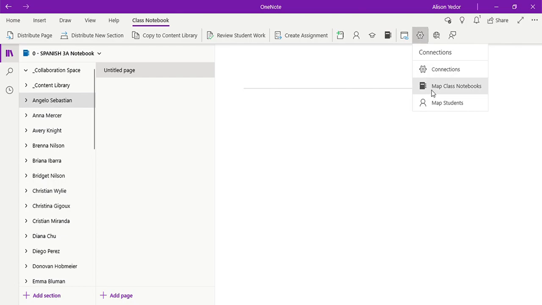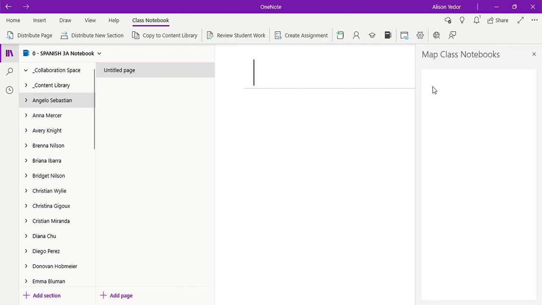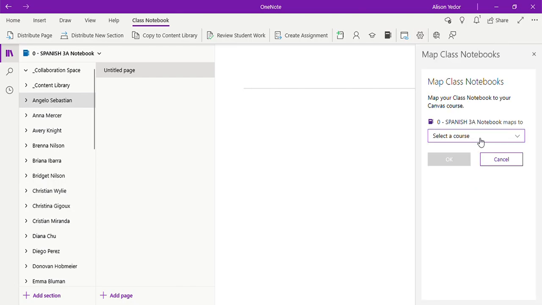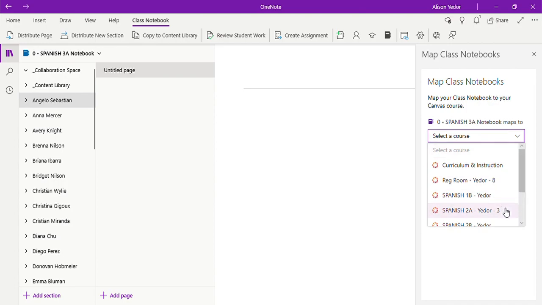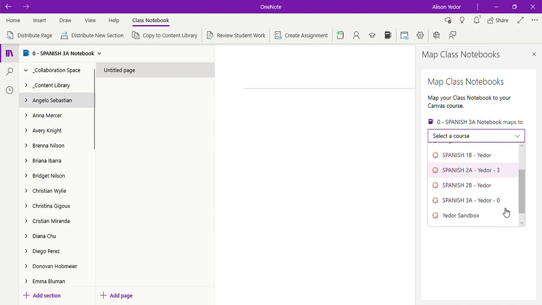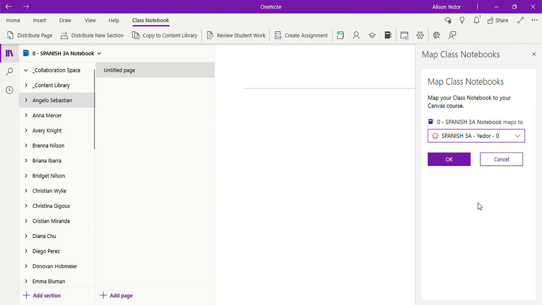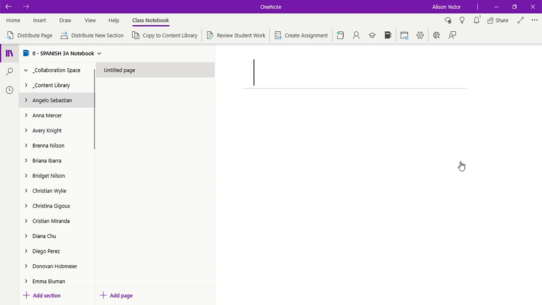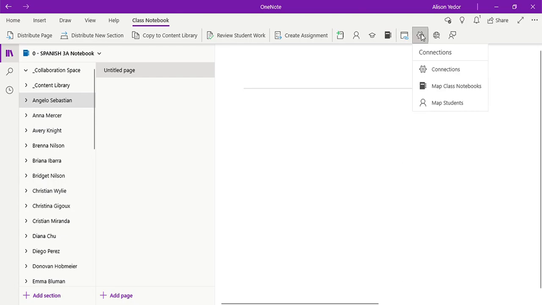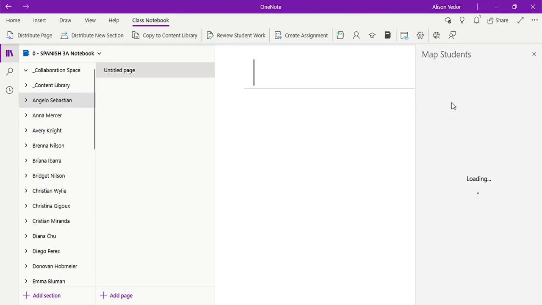Now what I need to do is map my class notebook. Basically what this process does is it connects this notebook in particular to the correct course on Canvas. So this is an important step. I'm going to go down here and find that class. Okay, so this is the class that it connects to on Canvas. I'm going to click that class and click OK. Again, it doesn't tell you that it was successful, so don't panic. We have one more step to go through. We're going to click Map Students.